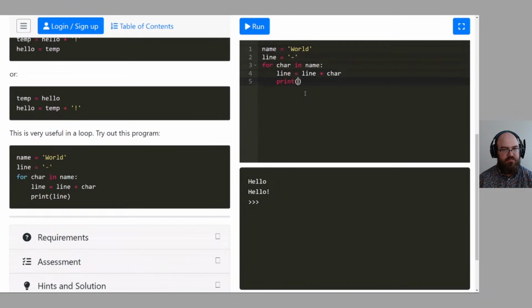Well, that makes me think. If that's what plus does, I wonder what minus does. I have no idea. I'm curious though. I don't know if it's defined for strings. I've never tried it. All right, well, I'm gonna experiment on that later.